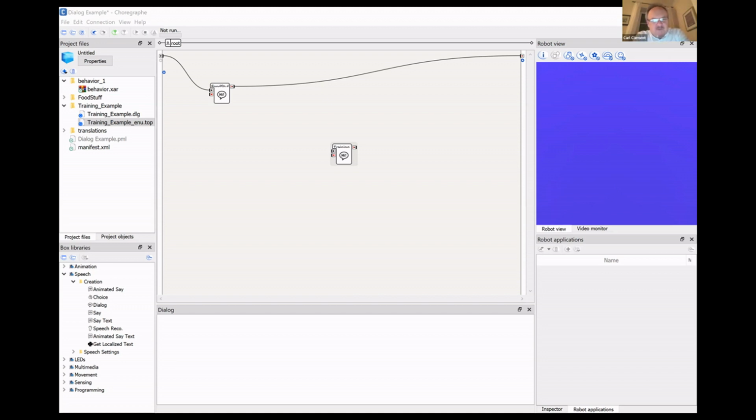Are you guys aware of the fact that you can annotate anything that NAO says so that you can change things like the pitch, the speed, the emphasis, pauses that you might put in and things like that?